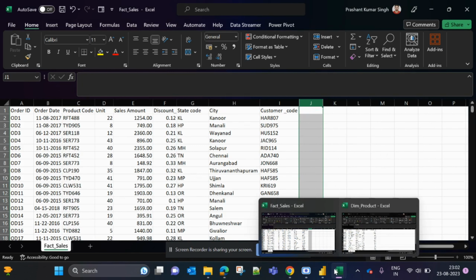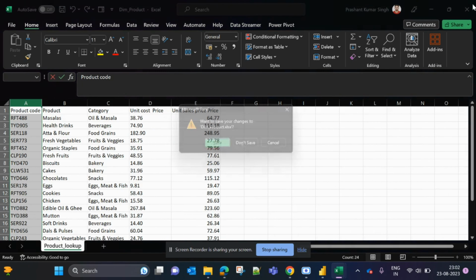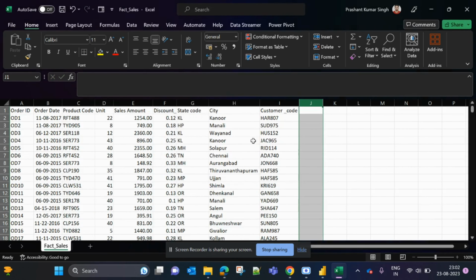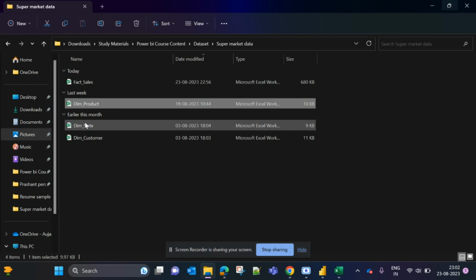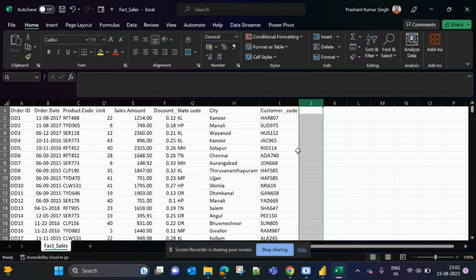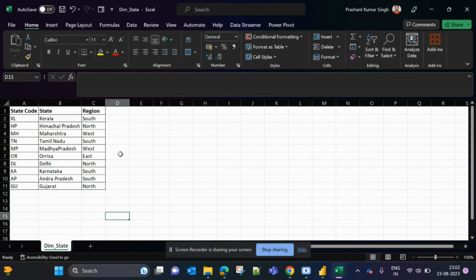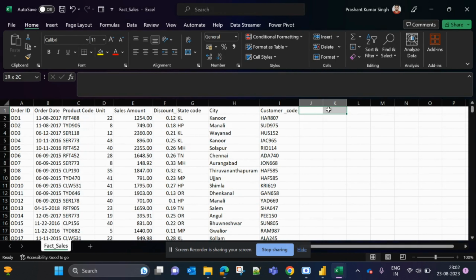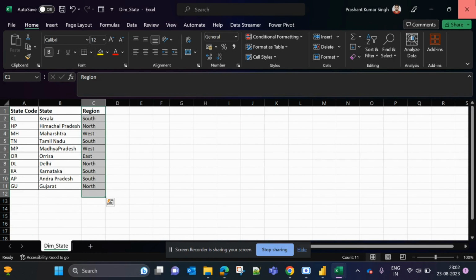Let me close this dim product, don't save, and go to the dim state. Similarly, dim state is a dimension table of the state. Here we have a state code, state and region. If I want the state and region columns over here, we can apply the VLOOKUP based upon the state code and bring it over here. But we don't want anything here. We are going to do everything in Power BI. So this is also clear.